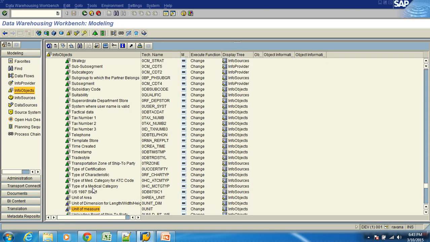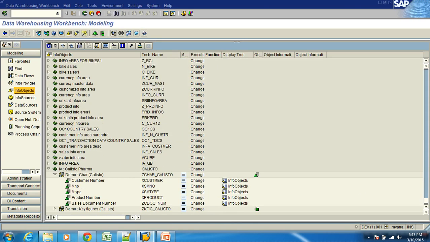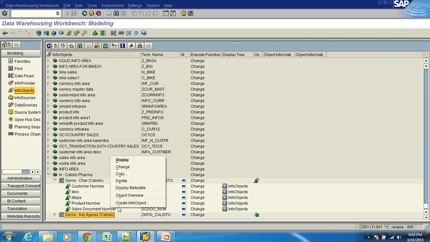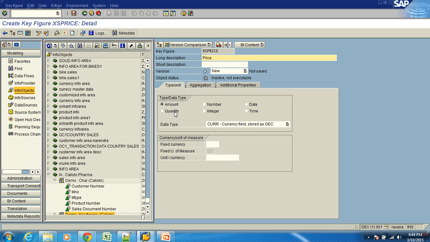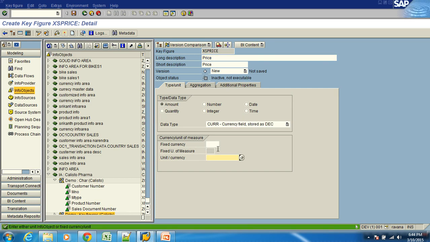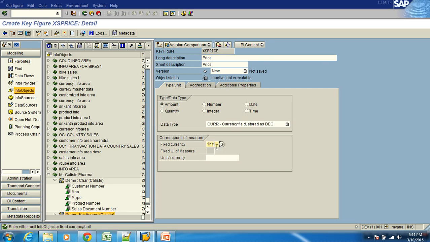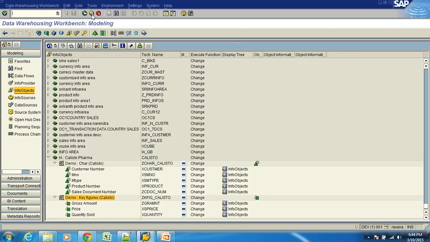Next, I wanted to go with some price here, which is a key figure. Create info object, XS price. This will be of type amount, and let me give it fixed currency INR. Activate. So all my objects are created, all four objects are ready.